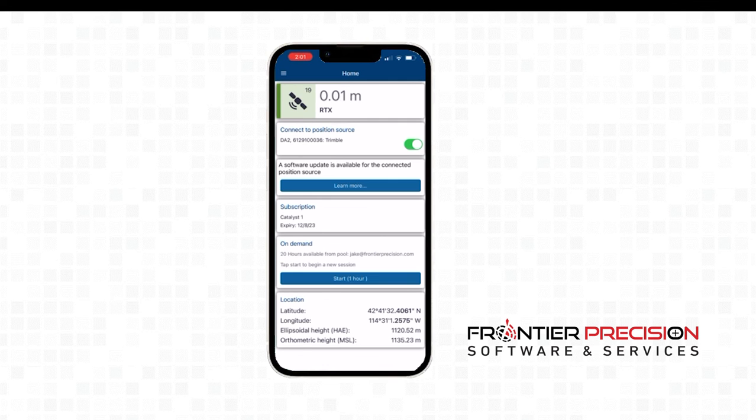If you've purchased on-demand hours, please note that as soon as you hit the start button, the software will activate an hour block and subtract this from your pool of available hours. I recommend not using this until you are ready for thorough testing or on your project ready to work. You will need an internet connection in the field to activate the on-demand hours. You can now disconnect from your receiver.